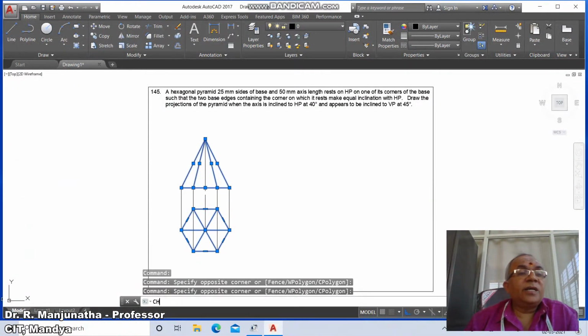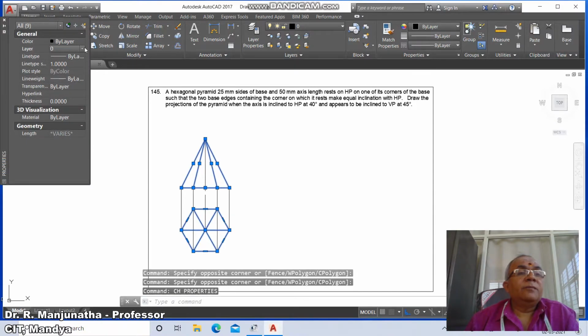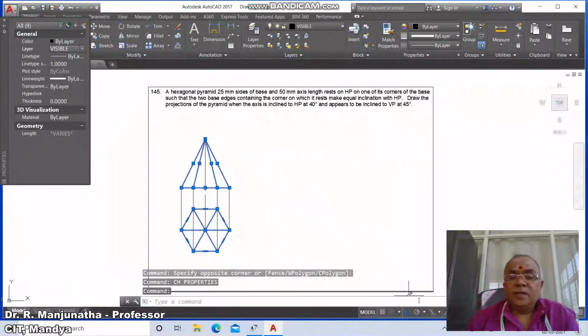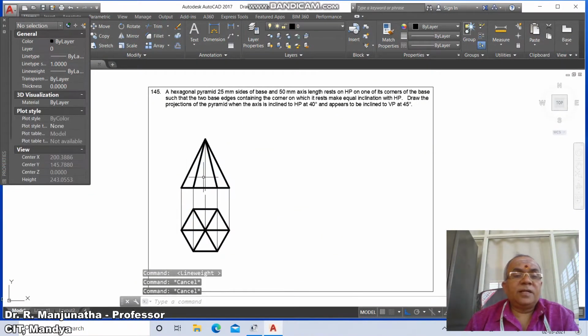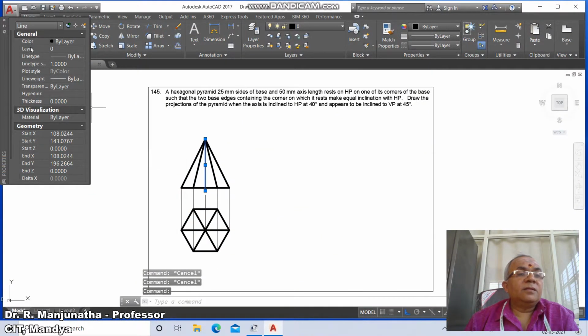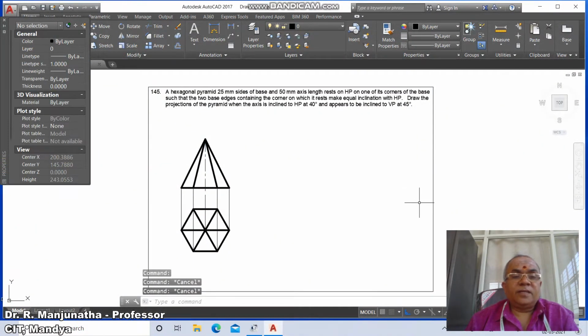And then go to CH and go to layer. Make this layer visible. Then switch on the line weight display. Then escape. Then select this line. Make this layer the axis layer and set the line type as center. Then go to group.